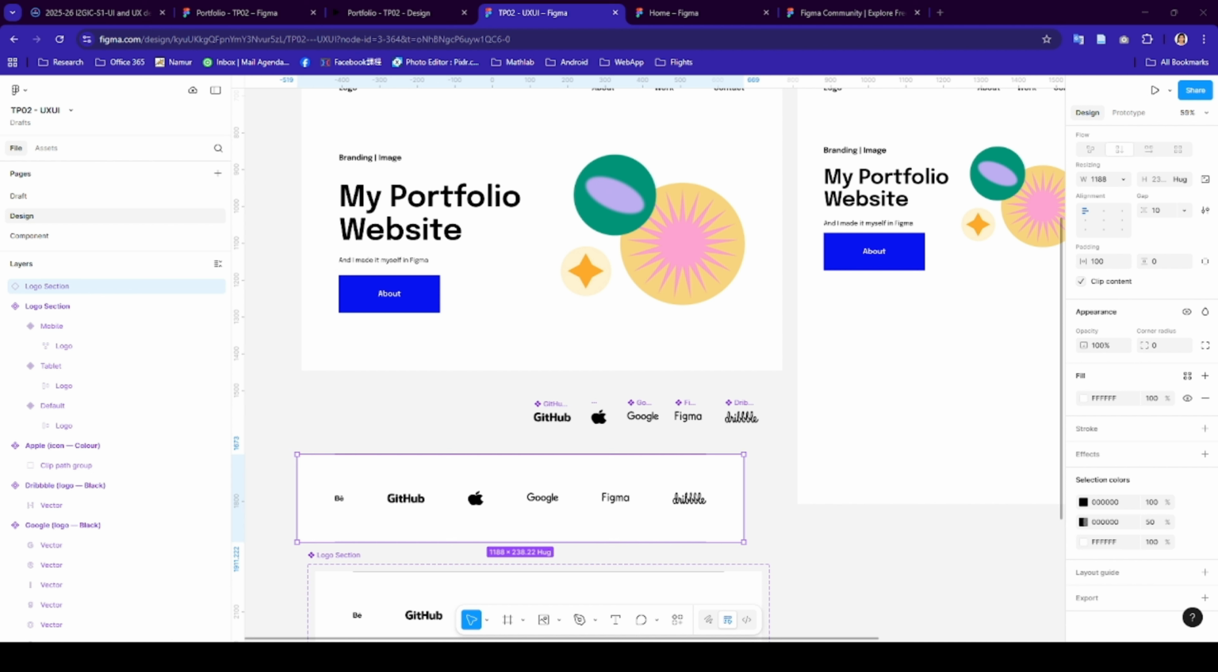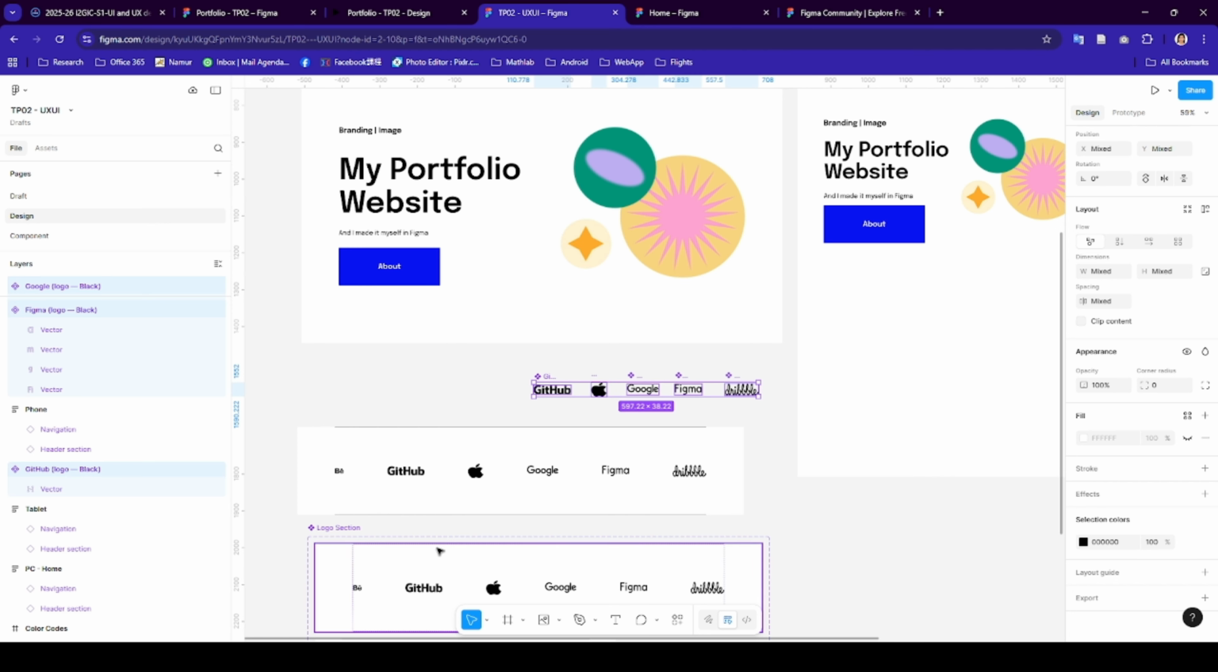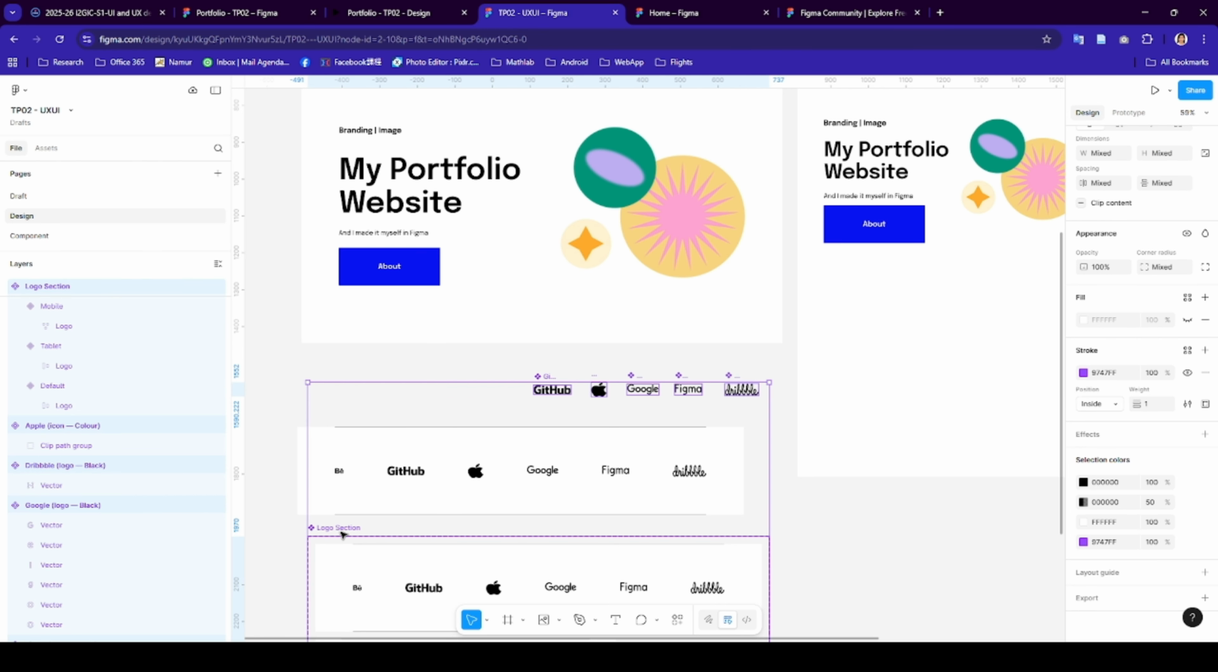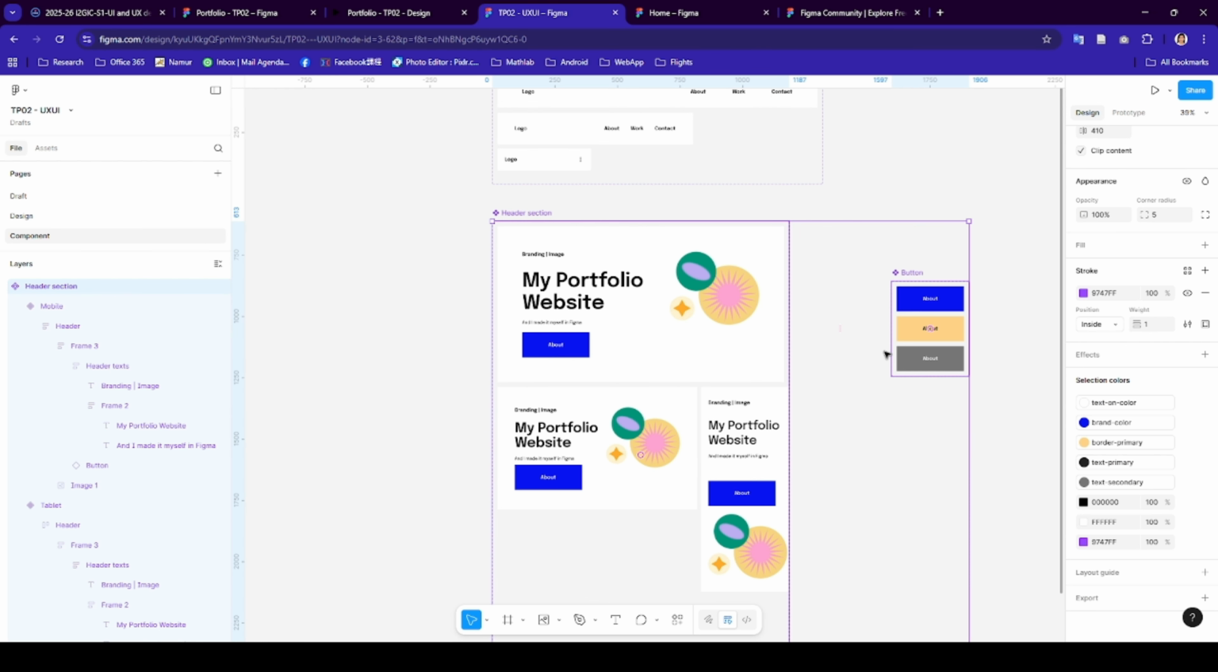That instance comes from the component, and when you change the component, each copy of it will be changed automatically. So you don't have to do the hard work of changing every element. So we have this one. I want to move my component and this one to the page component, so it's organized.